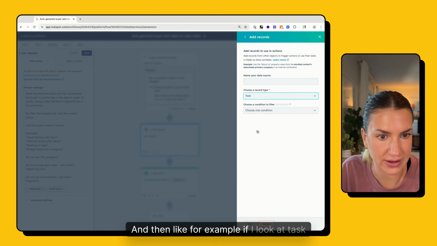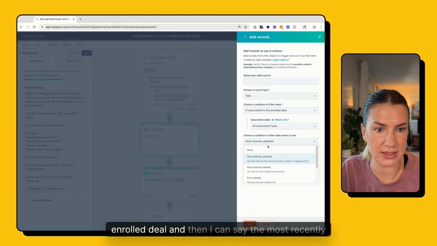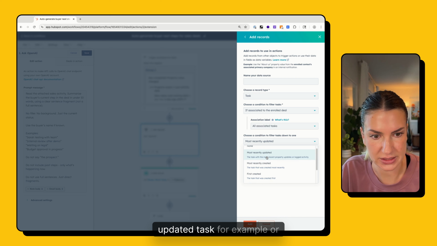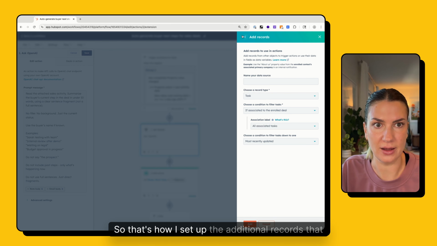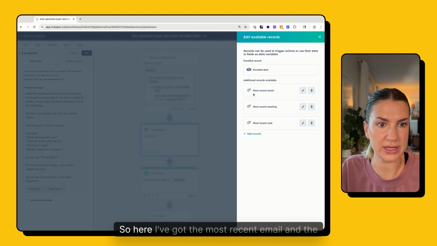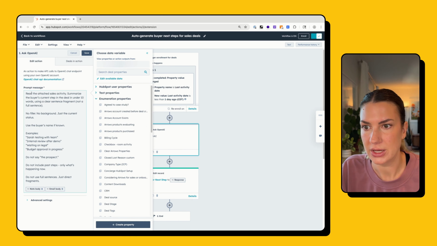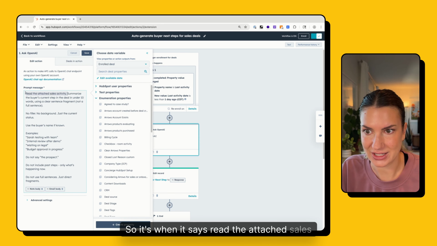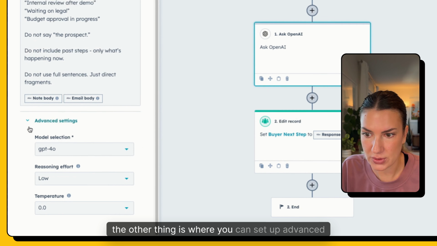And then, for example, if I look at task, I can say if the task is associated to the enrolled deal, and then I can say the most recently updated task, for example, or first created task, whatever you want that to be. So that's how I set up the additional records that I'm referencing in this prompt. So here I've got the most recent email and the most recent note. Those are the two that I'm using in this prompt. So when it says read the attached sales activity, the note body and email body are the two pieces that I'm referencing here. The other thing is where you can set up advanced settings.